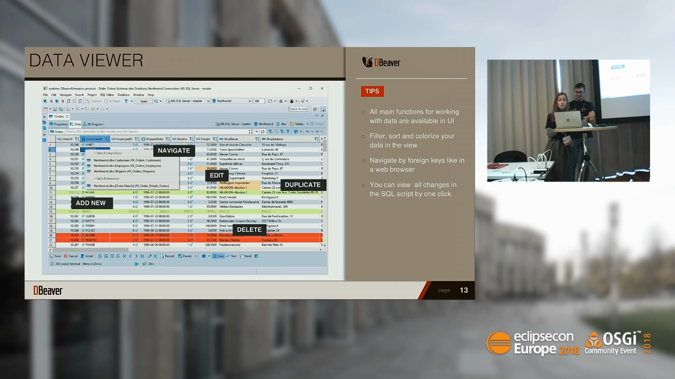And of course, after you made changes in the data editor, you can look through them as a SQL script before saving into the database. It's like you work with a virtual table and make some changes. After that, you press save, and all your changes will be moved to your database.